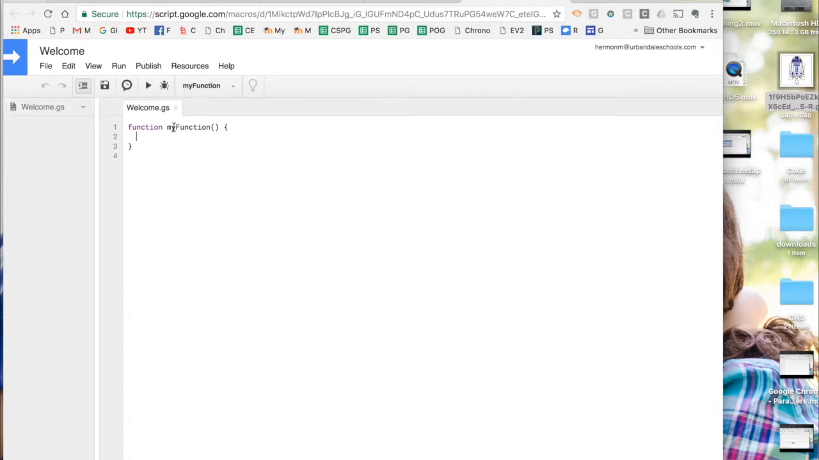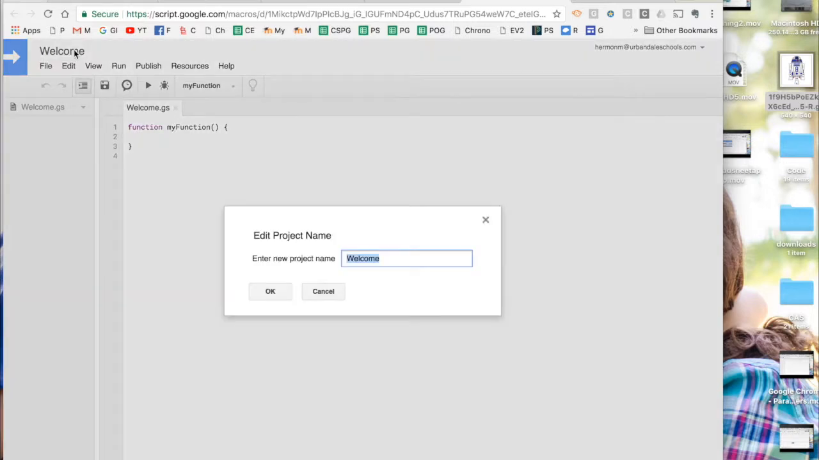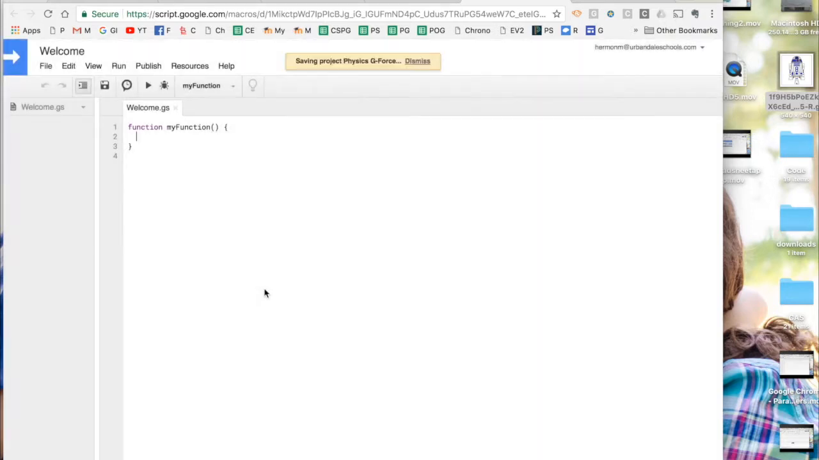Let's see, I want to come back. I want to rename. Can I name this Physics G-force? Okay, there we go. I wanted the project name to be something different than the code name. Okay, so this first one, on this welcome page, is Google script.